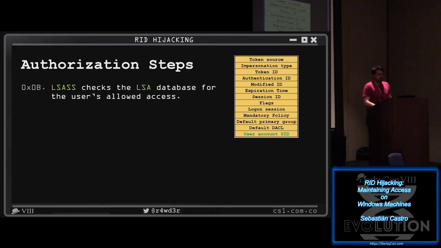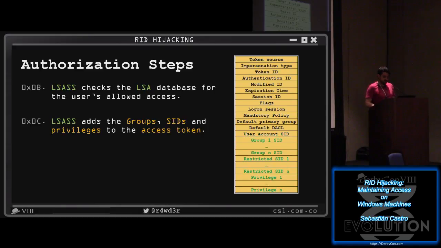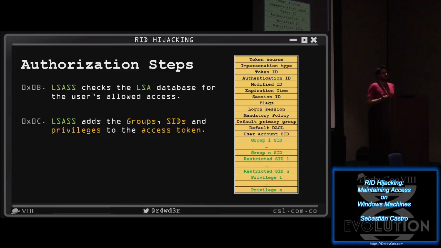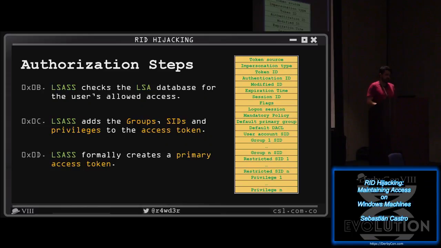So continuing with the authorization task, LSASS receives the logon information from MSV1_0 and checks its own database to determine the user's allowed access. This check is done by using the security identifier of the user. Right after, LSASS adds to the initial access token the related groups, SIDs, and privileges which are associated with this user. And finally, the primary access token is created.